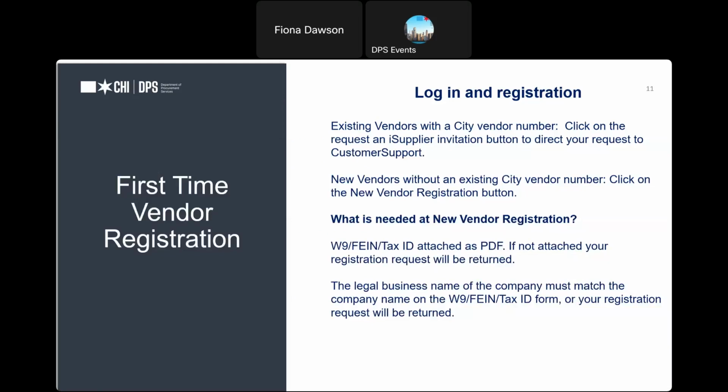For all new vendors that are going to register, we do require a W-9 form with your FEIN or your tax ID attached as a PDF. If that's not attached to your registration, we will send that back to you and request that so that we can verify your FEIN, verify your business name, and then we can create a vendor account for you. So you get a vendor number and an online login account. The legal business name of the company must match the company's name on the W-9, FEIN, tax ID form, or your registration request will be returned.